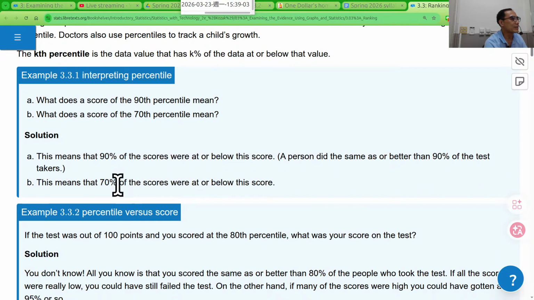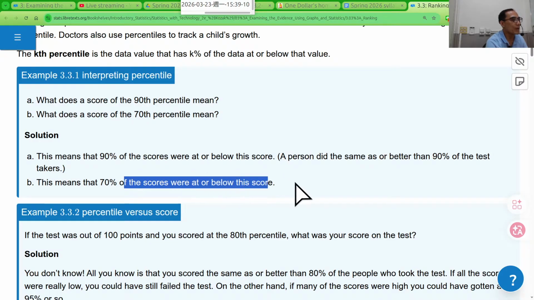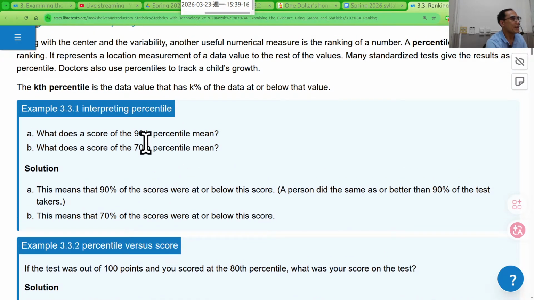What does 70% mean? This means 70% of the scores were at or below this score. It's also good. Again, what does it mean? Equal to or lower than the value.